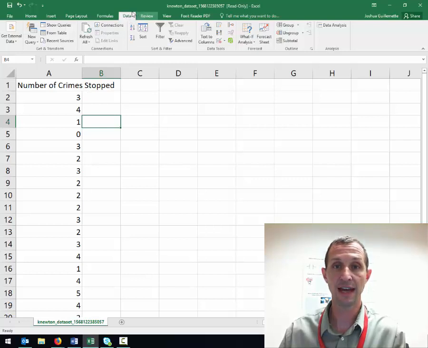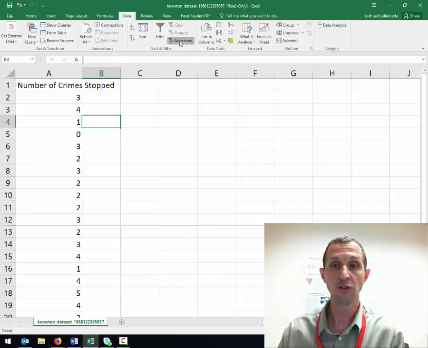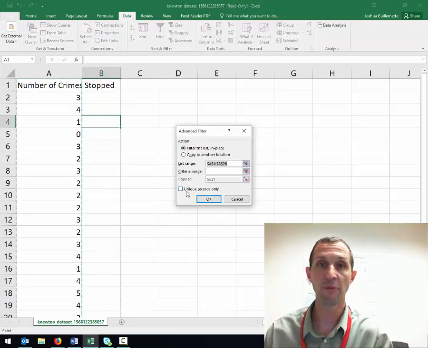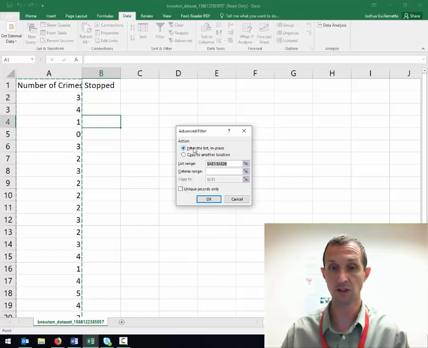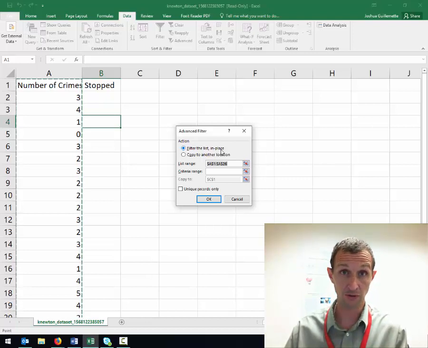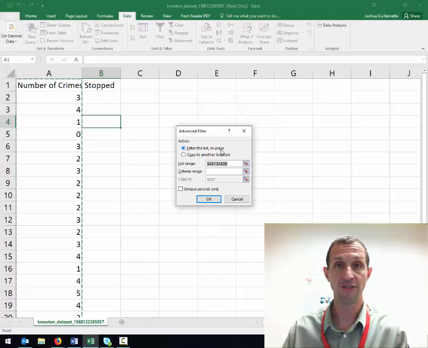So I click on the data tab over here, and under sort and filter, there's this advanced button. And when you click on it, you get this little pop-up that walks you through what you want to do. Do you want to filter the list in place? If we do that, we'll destroy the repeated values, the frequencies, and so we don't want to do that. What we want to do is copy it to another location.